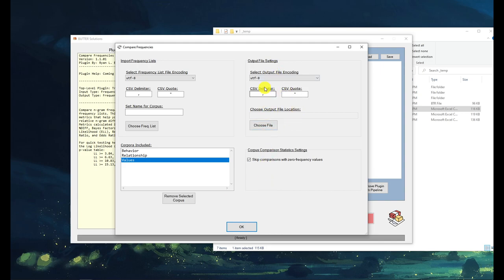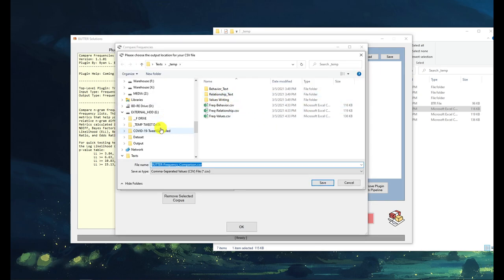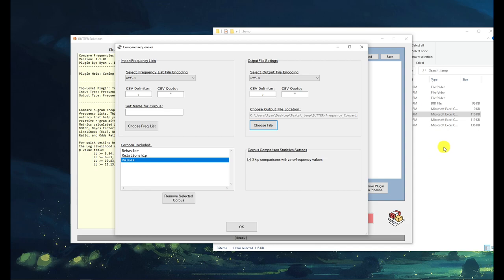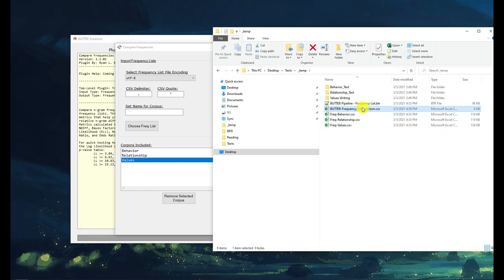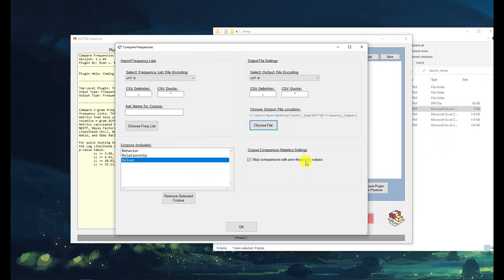Now we'll go over here to the output settings. The big one is we need to choose where we want to save our output. I'm just going to go ahead and use the default values here, the default file name, frequency comparison. And you can see it created an empty file. And this is the last setting.